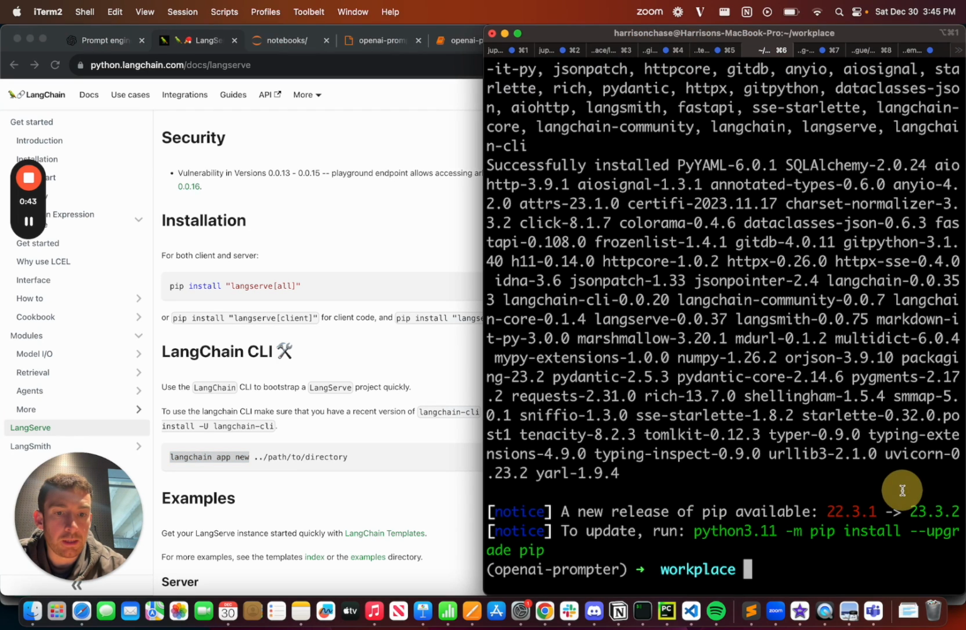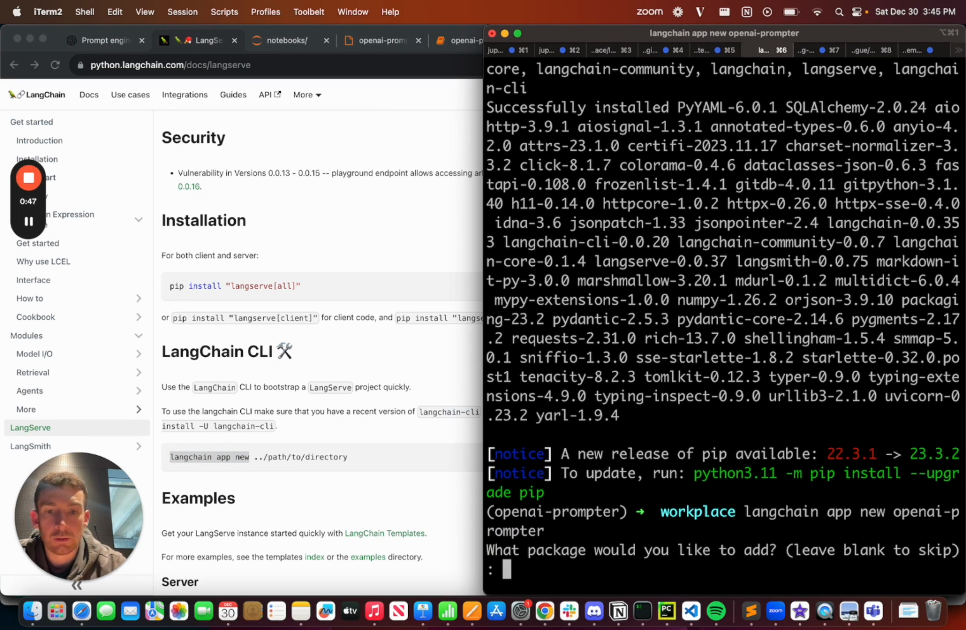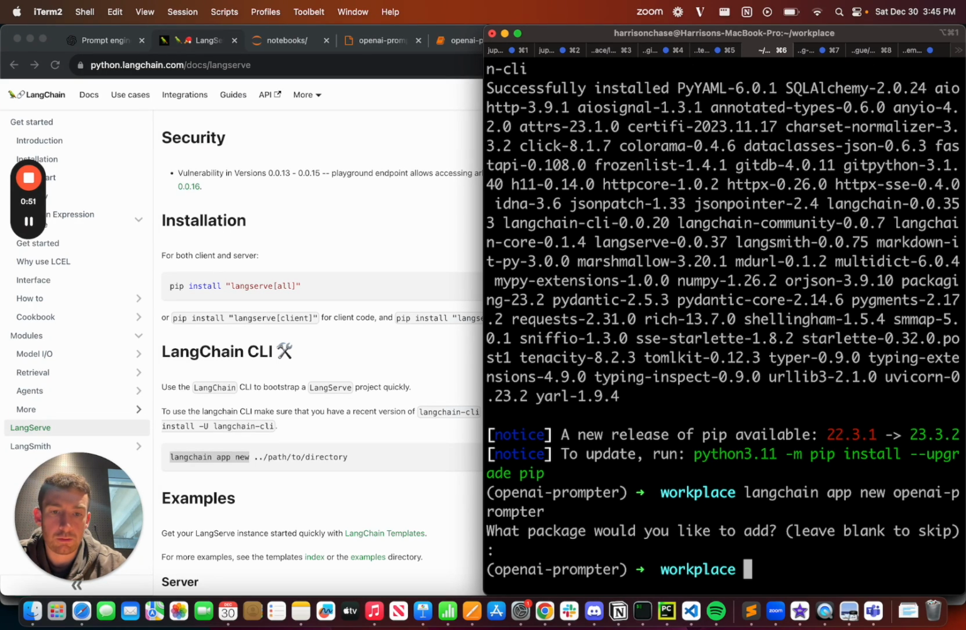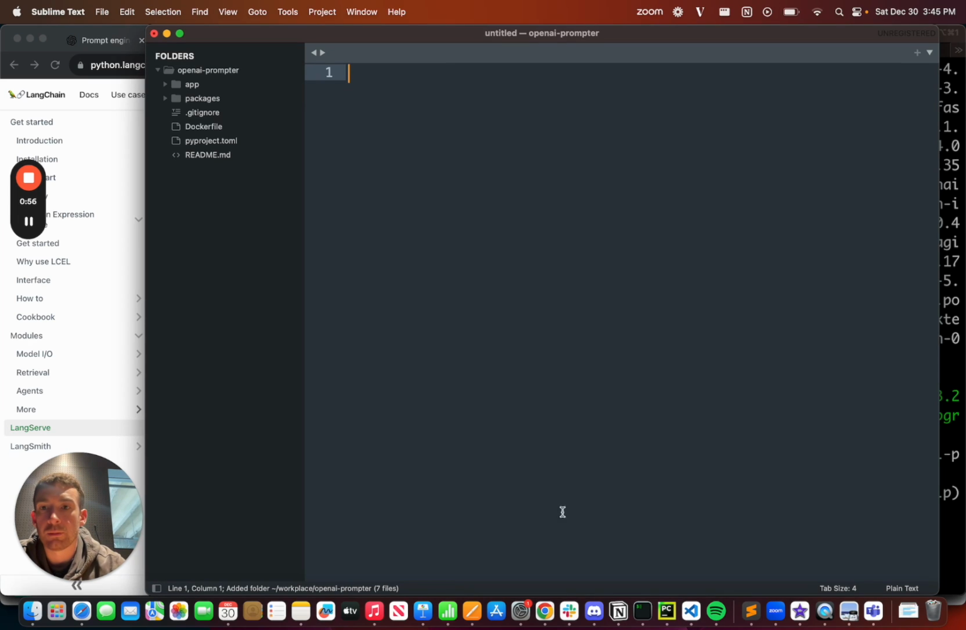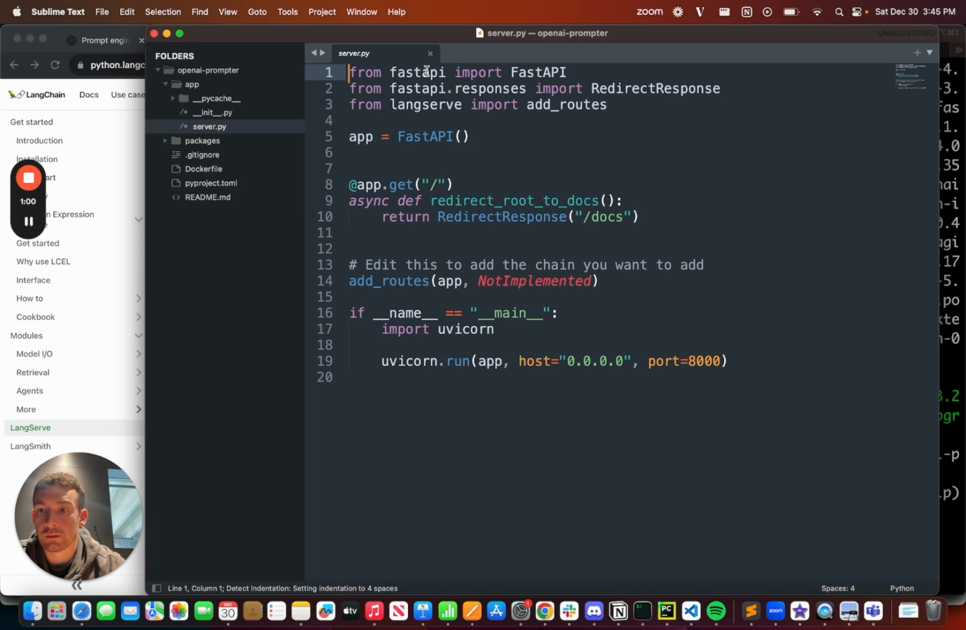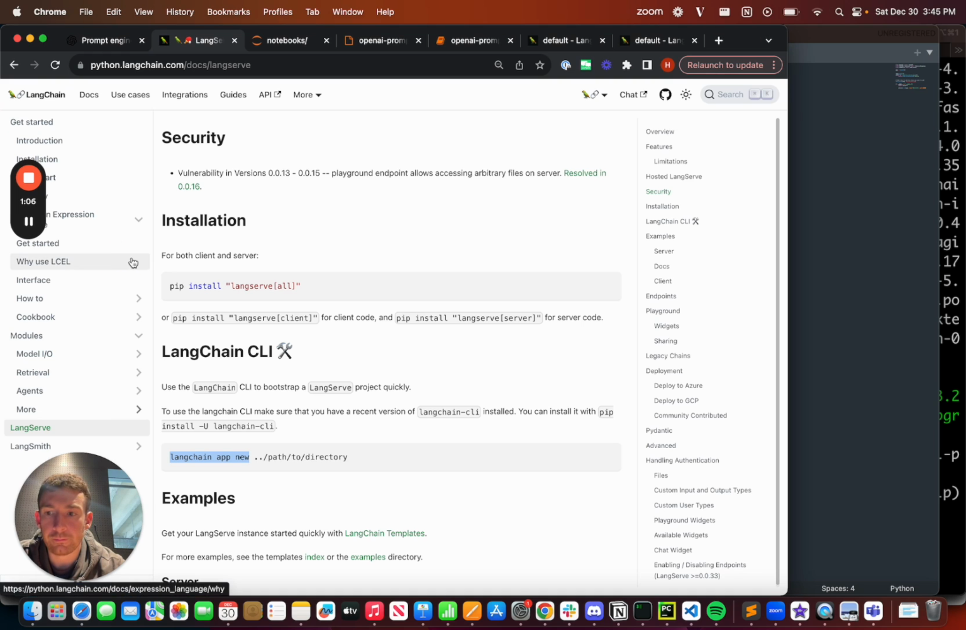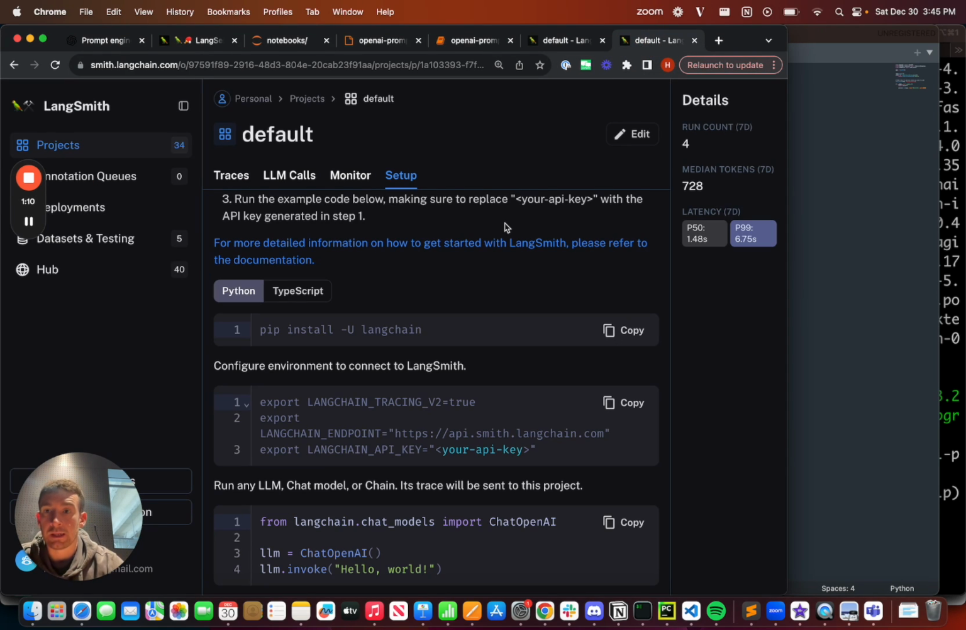I will call it OpenAI Prompter. I'm not going to add a package because I'm going to be creating my own. I can then go inside it, and if I open it up, the main thing that I'm interested in is this LangServe server right here, which wraps around FastAPI and will make it really easy to deploy my LangChain chain. The last thing I'm going to do for setup is set up LangSmith.